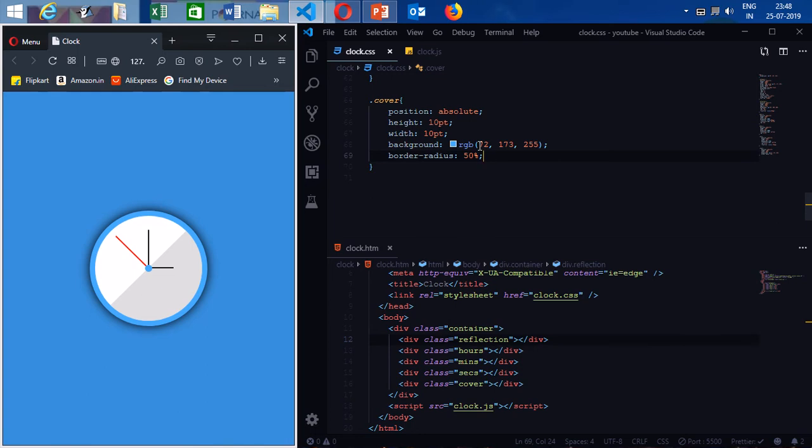Now it's too big, so I'm just going to make it a little bit smaller by making it 5pt. Too small. Let's make it 8pt. 7. Yep, that looks nice.